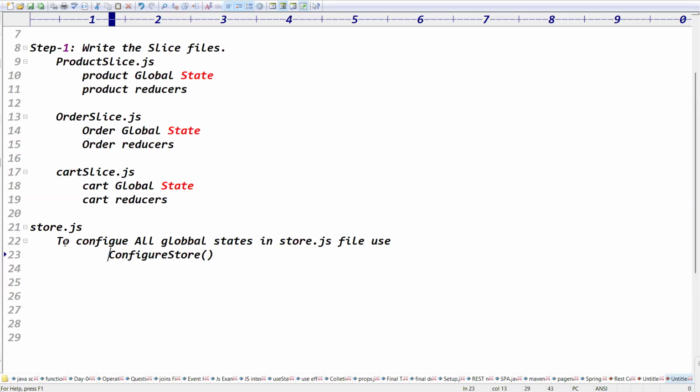Assume that you have how many global states? 100. How many slices? 100. Those 100 slices we need to configure in the store. Without slices, 100 global states code we can write in what file? Store.js. Actually, what do you want? You want me to write the code directly in store.js, or maintain the slices? Maintain the slices. The slices should be configured in the store.